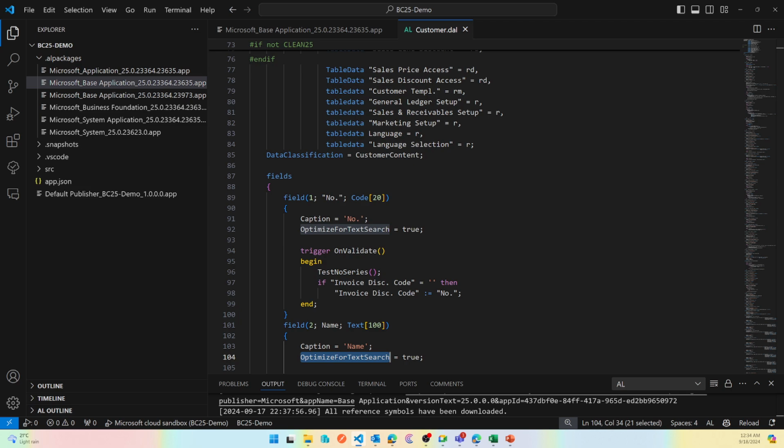In addition to it, for programmers, a property called OptimizeForTextSearch has been added to the FieldRef to check if the field is included or not. So you can also check it when you're using RecRefs and FieldRefs, right?